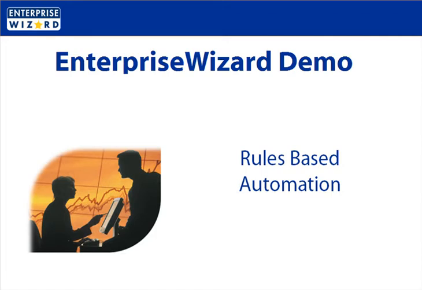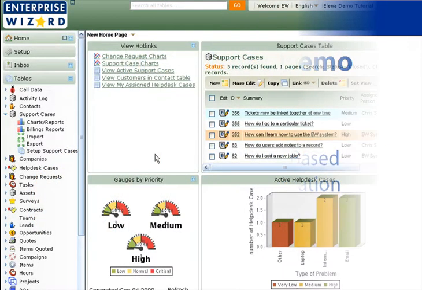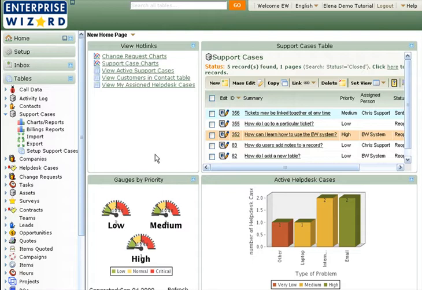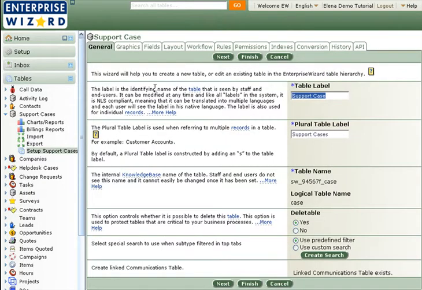Enterprise Wizard makes it easy to set up rules to automate critical tasks and guarantee that they are handled consistently and efficiently. This brief demo will show the rules interface using the example of a rule that will escalate support cases. Let's say you want to ensure that high priority cases are dealt with promptly. Administrators can set up new rules in a matter of minutes.